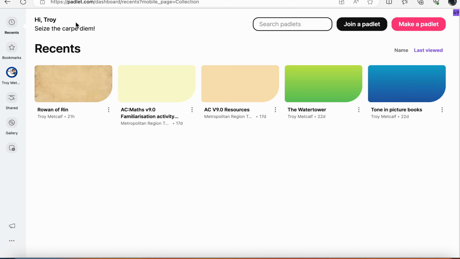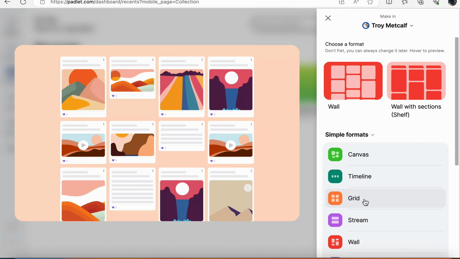So you can see I've signed in onto Padlet.com with my Microsoft account. I'm going to make a Padlet, and here you get to choose what you might like yours to look like. So there's an option of canvas, a timeline, a grid, and that comes up nice and neatly. I don't mind that one.